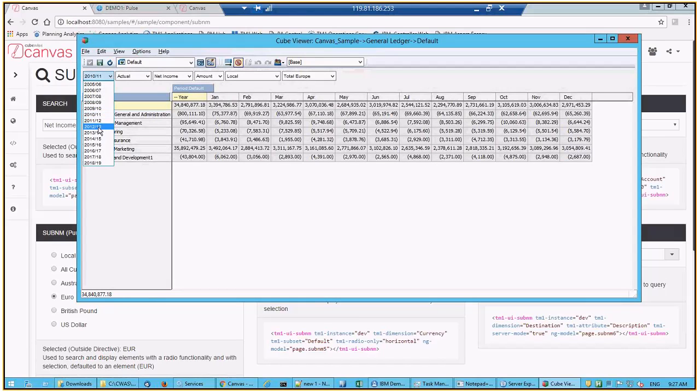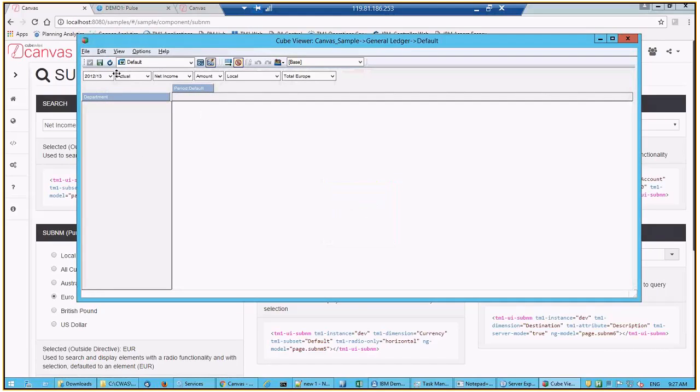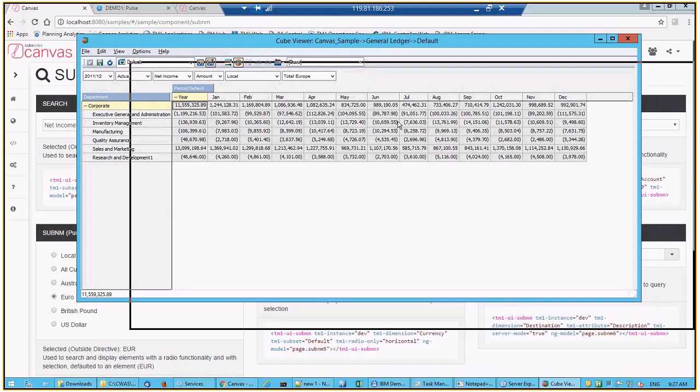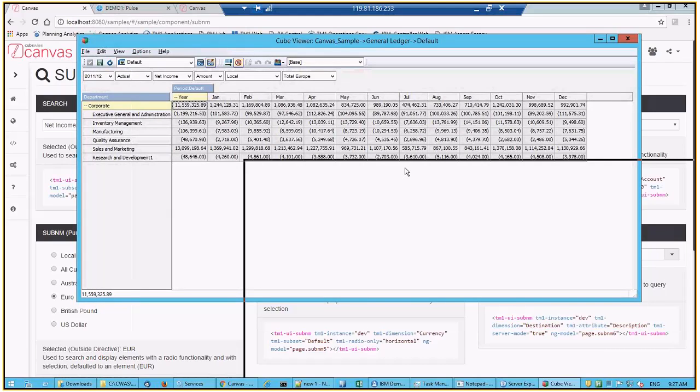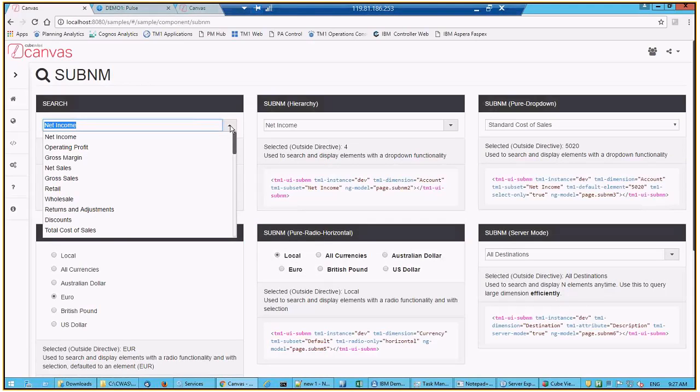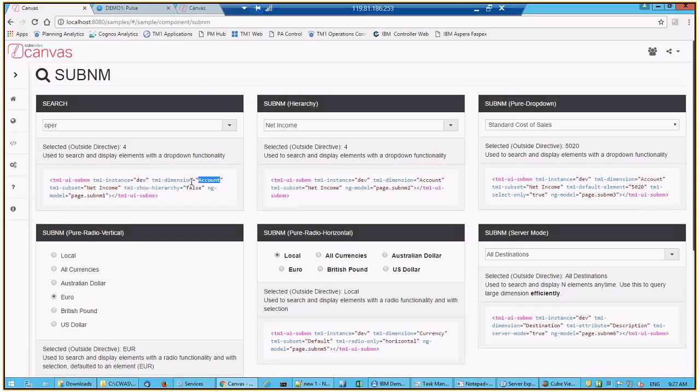So that's what the sub-NM, TM1 UI sub-NM component represents. That's what it represents, and we then just have a couple of options. So in the simple architect cube viewer, you only have a drop down and can select one element, and here we have more functions. Like this, we can search for it. This, for example, goes to the dimension account.